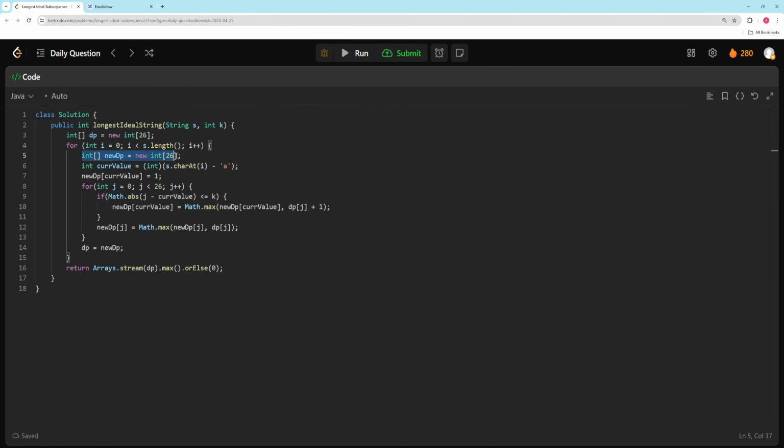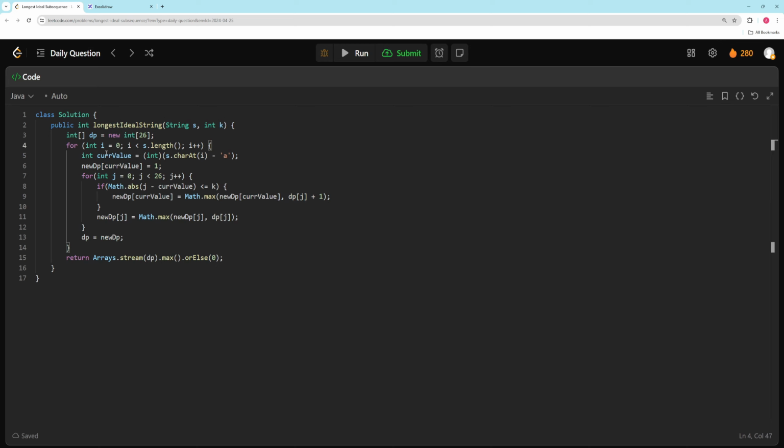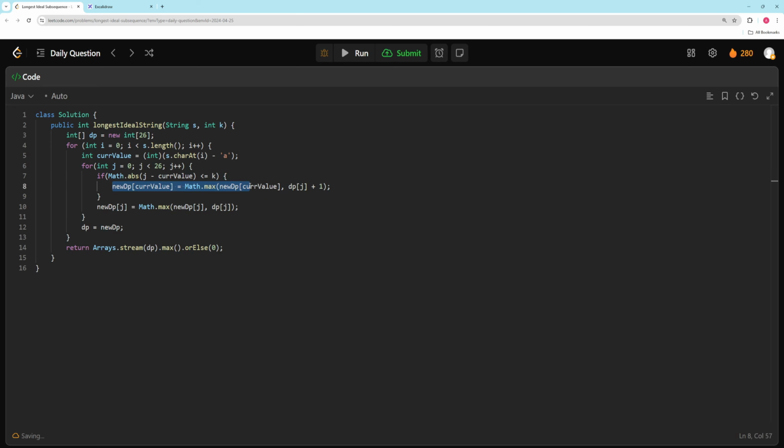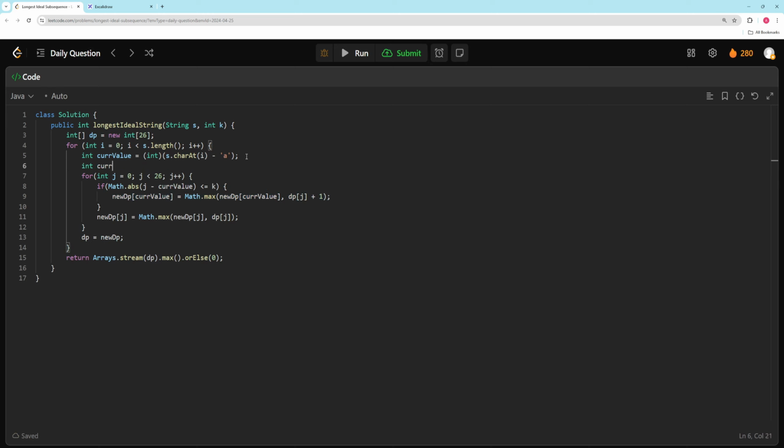So let's not use the new DP at all. And we don't need this at all. And we can just say, so we need basically a current value, and we need a current total or something. And we'll just say that's 1, right? Just by using that one letter. So if this is true, then we can just say current total equals math max current total or dp j plus 1. Now we don't need any of this. We don't need any of this. And then all we need to do is update the array at the very end with this current total.